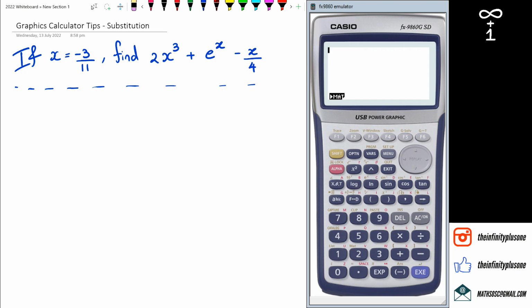Hey guys, in this session we're going to be looking at some graphics calculator tips, particularly the substitution aspect of it. And so I've got a question up here. If x equals -3/11, find 2x cubed plus e to the power of x minus x over 4. Now, just thinking about this, we've got to start substituting this.